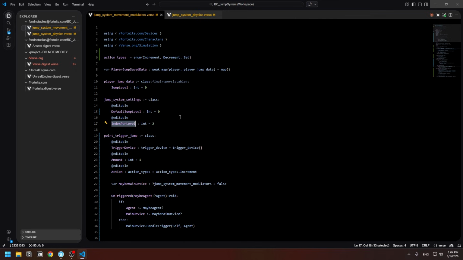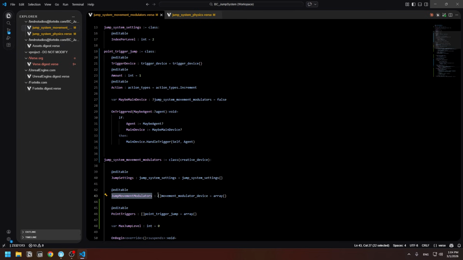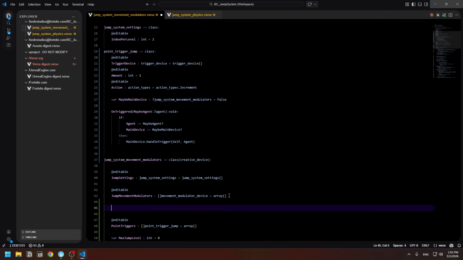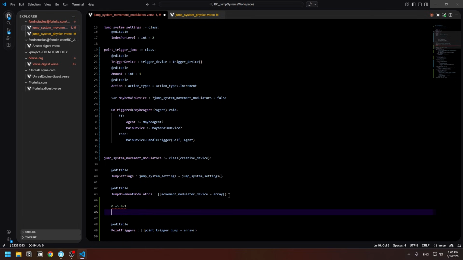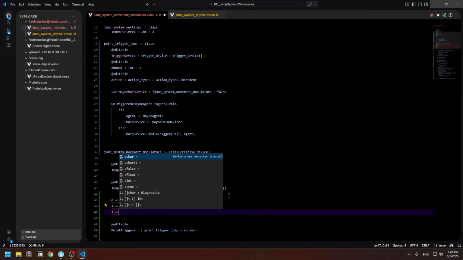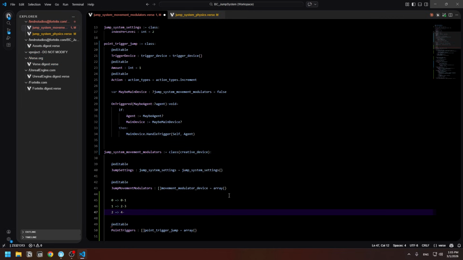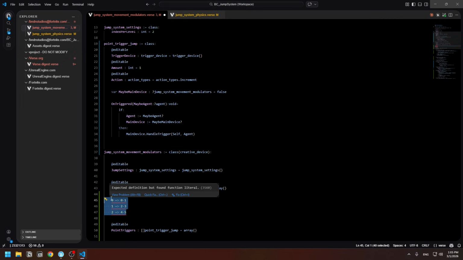Here we have index per level, and this setting applies to the movement modulators. As you see here, it is an array. For example, if you have an array of 5 movement modulators, and this index per level is 2, then per 2 levels we will increase the index by 1. So the first index, index 0, will be activated at levels 0 and 1. The next one will be at 2 and 3, and the one after at 4 and 5. This is basically how this works.